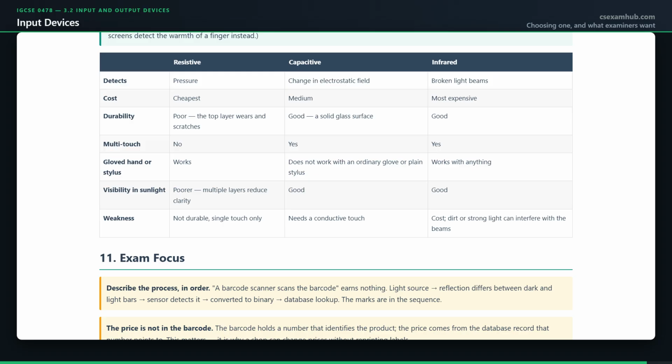Two last things to carry into the exam. Describe the process in order. For the barcode scanner, that is light source, then the reflection difference, then the sensor, then binary, then the database lookup. And remember, the price is not in the barcode.